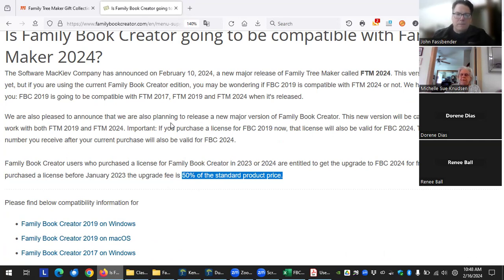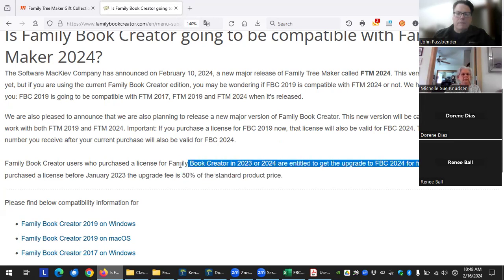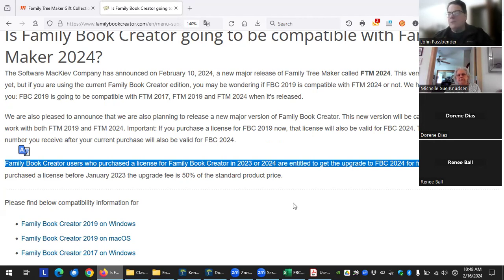Right there, the last line says Family Book Creator users who purchased a license for Family Book Creator in 2023 or 2024 are entitled to get the upgrade for free. So if you purchased Family Book Creator 2019 last year or this year, you'll get the license to 2024 for free. So you'll get the whole upgrade for free. Yep, according to the FAQ, yep.